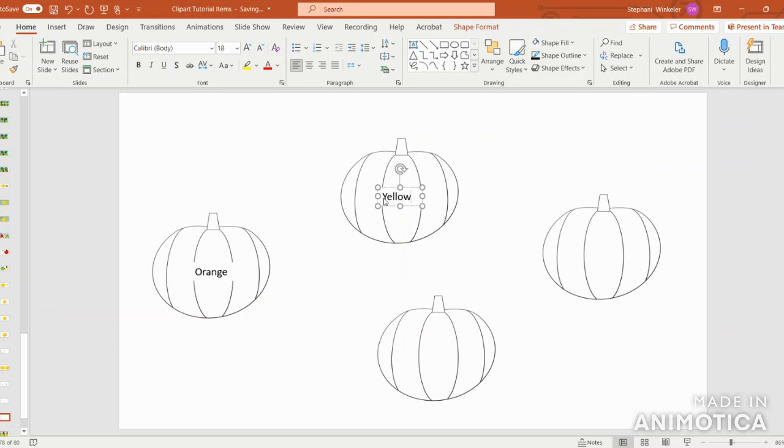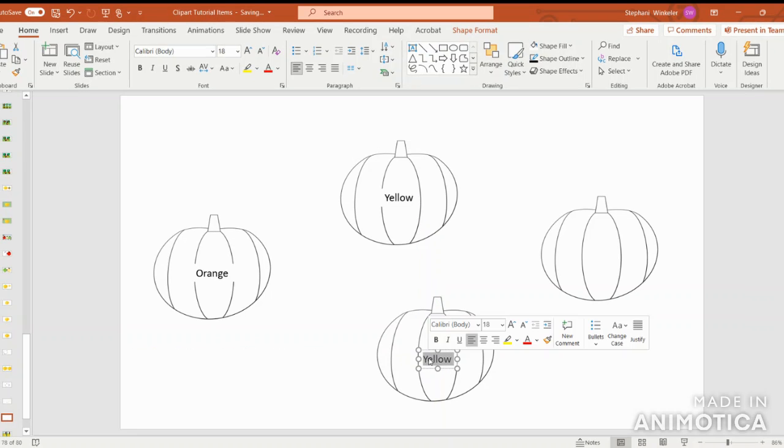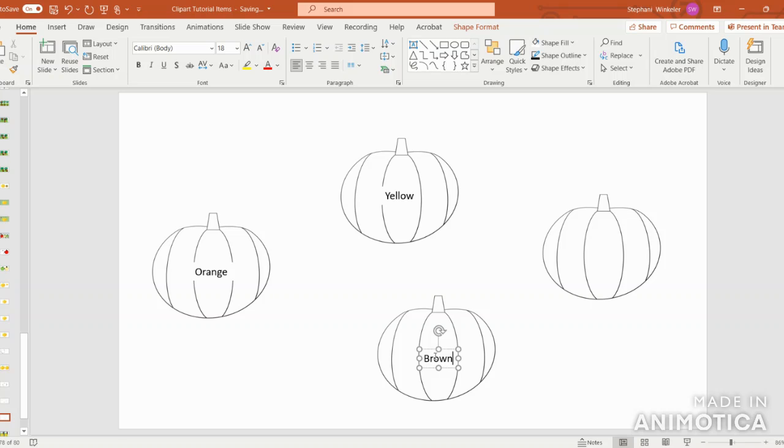So we could do yellow. Do brown. And green. And of course, you can always create more pumpkins with different colors. So that's another activity you can do.